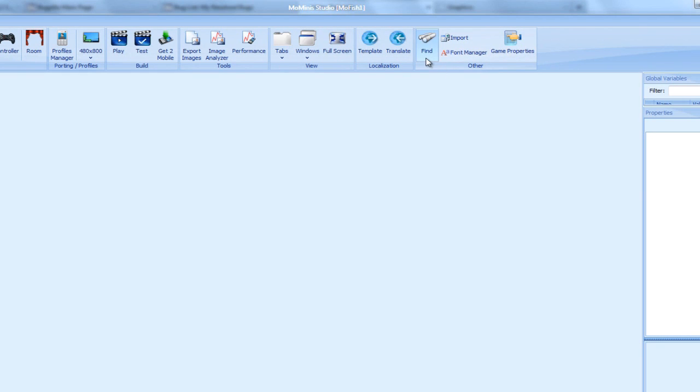Find is used to search the game document for keywords. Import enables the importing of game objects and assets from another project. Font Manager helps to manage the supported fonts in the project. Game Properties is where game developers can specify the game and author names, supply a short description, and configure a few other properties of the game.